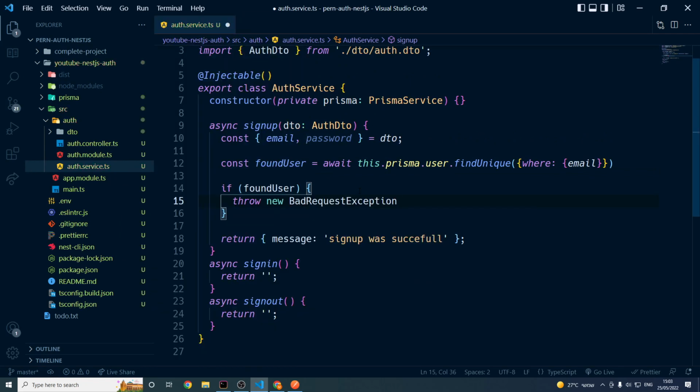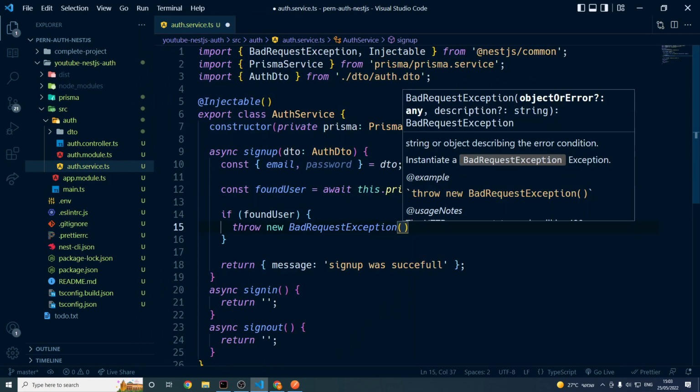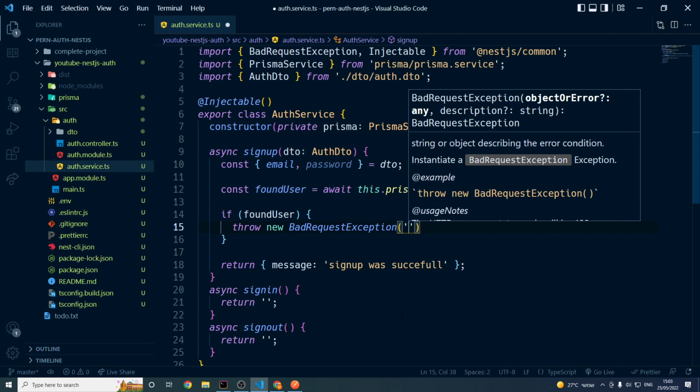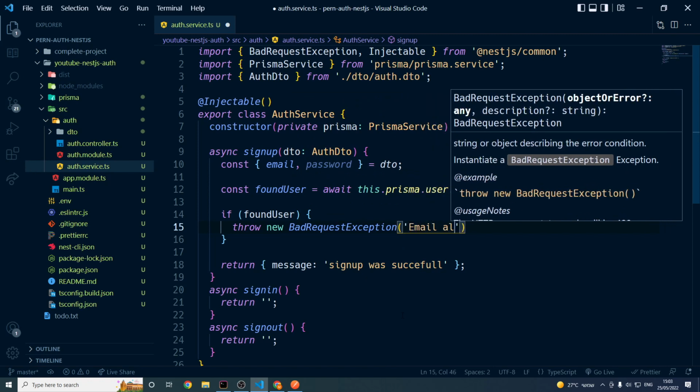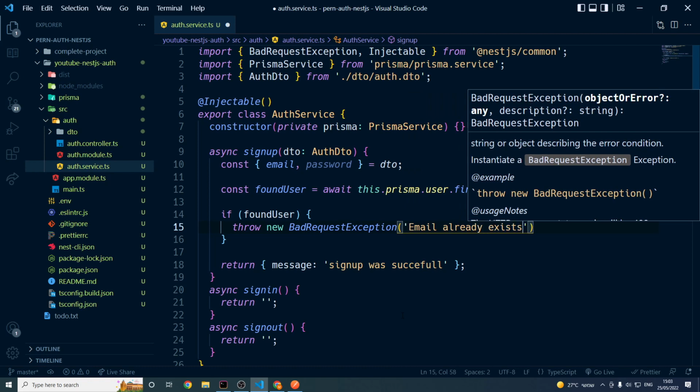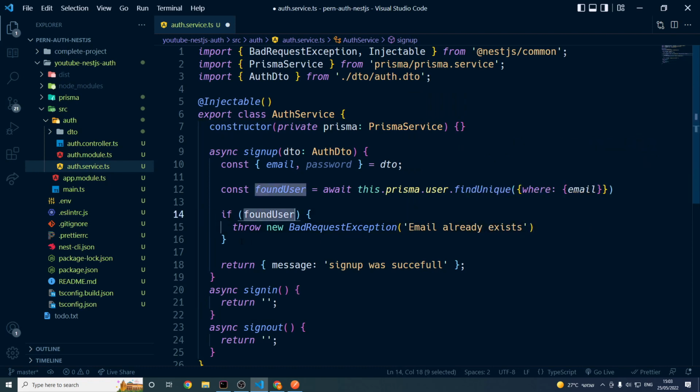Bad request exception. This bad request exception can be imported from the NestJS common, and I can supply here the message that I want to display. So if I find the user, I want to say email already exists. Alright, so if we have the user, we throw this bad request exception. And if we don't find the user, what I want to do before I save the user is to hash the password and to save the user with the email and the hashed password.